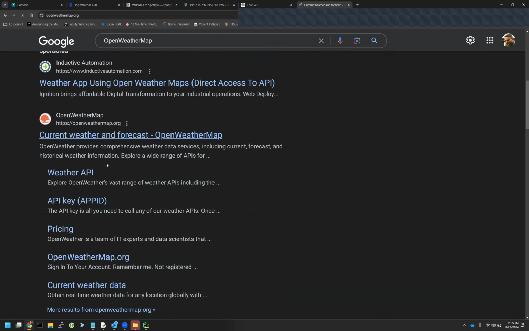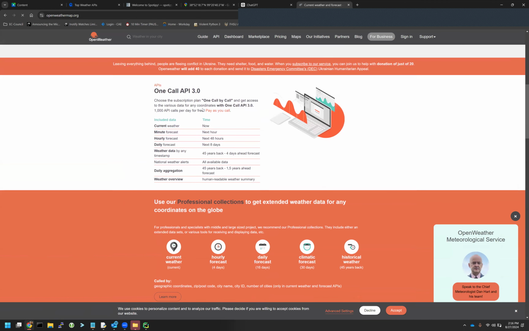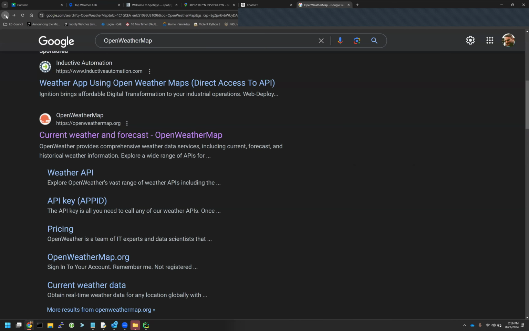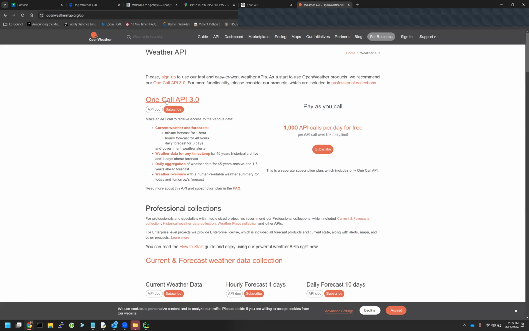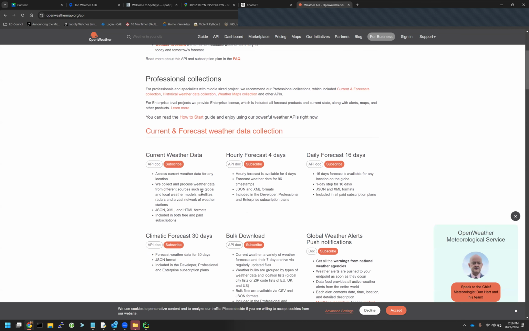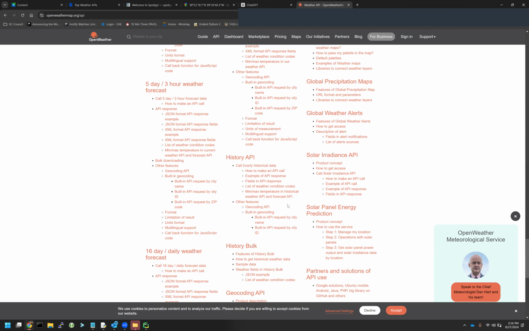OpenWeatherMap, they have an open API call. This one here, 3.0, allows you to get the current weather, minutes, forecasts. You could pay for different ones. We want to get an open source one, which I know is there. It just gives you generic data. There we go. You can do professional collections that'll get you a bunch of other data. Some's free, some's not. Depends on what you're wanting to pull.